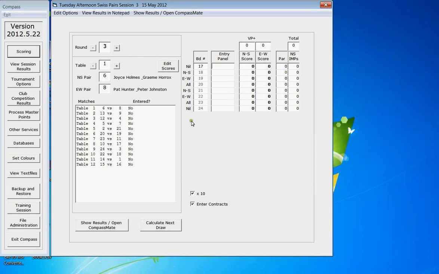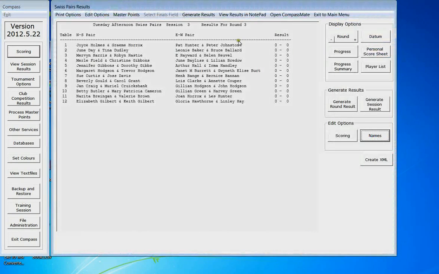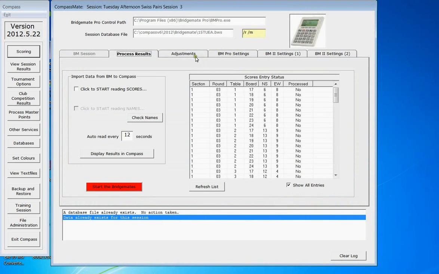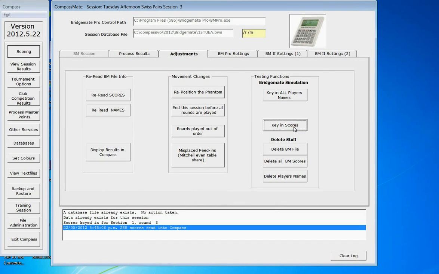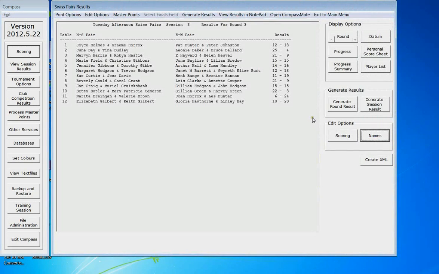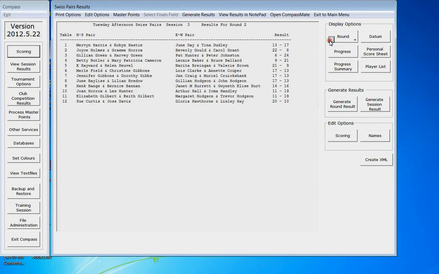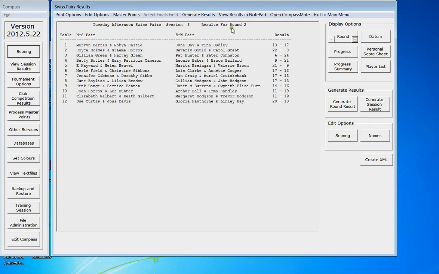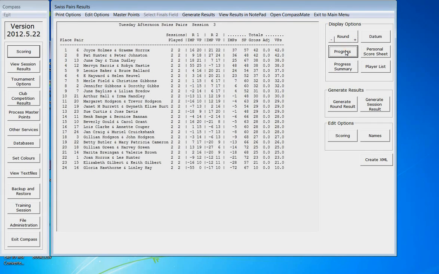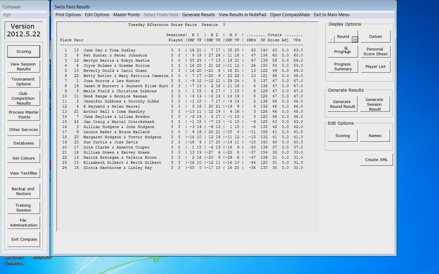Yes. And now we'll open Compassmate and then go into the simulator and do the scores for round 3. So key those in. Now go and look at the result again, back in Compass. So now we've got the result from round 3. Round 2 we can see there, round 1 we can see there. And then we can see the progress result. Actually we want to see the progress result round 1, 2 and 3.